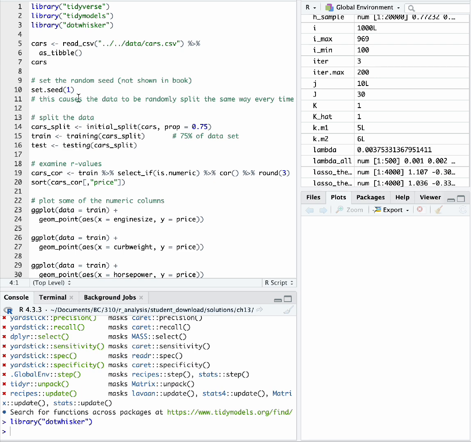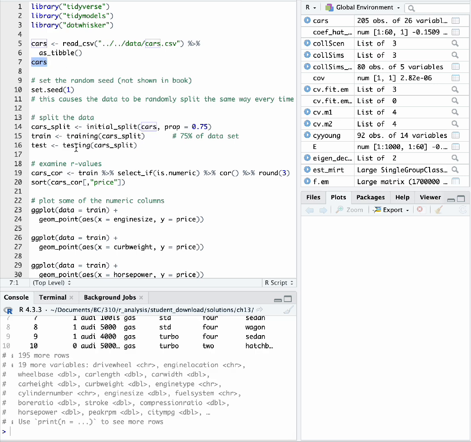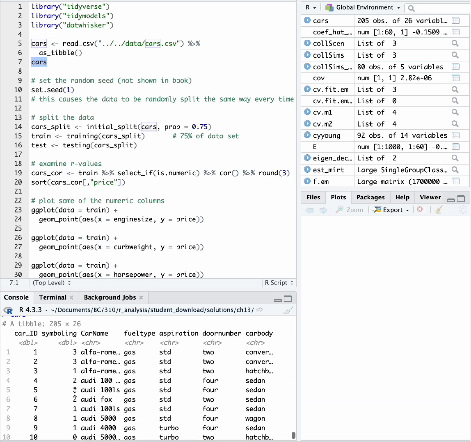Load and inspect the data. The cars dataset is loaded from a CSV file using the read CSV function. The data is converted to a tibble, a modern version of a data frame for easier manipulation. The cars dataset is displayed to inspect its structure and contents. Here are the first several lines of the cars data.